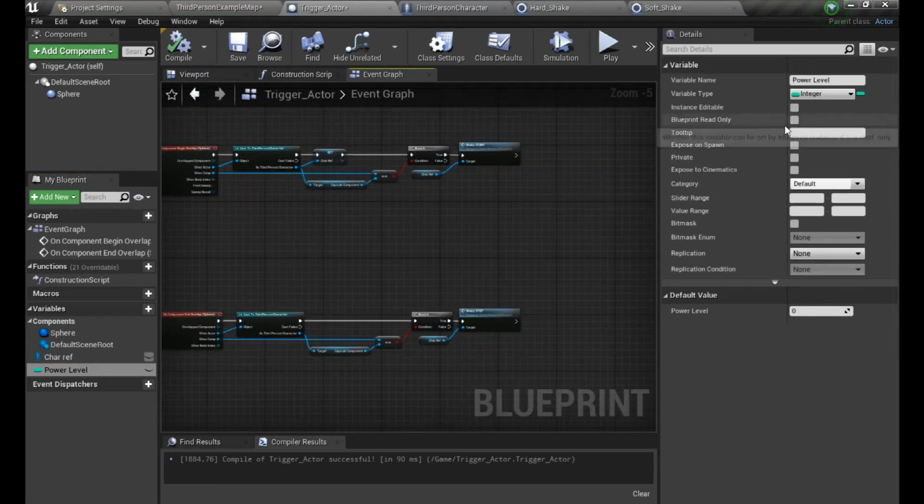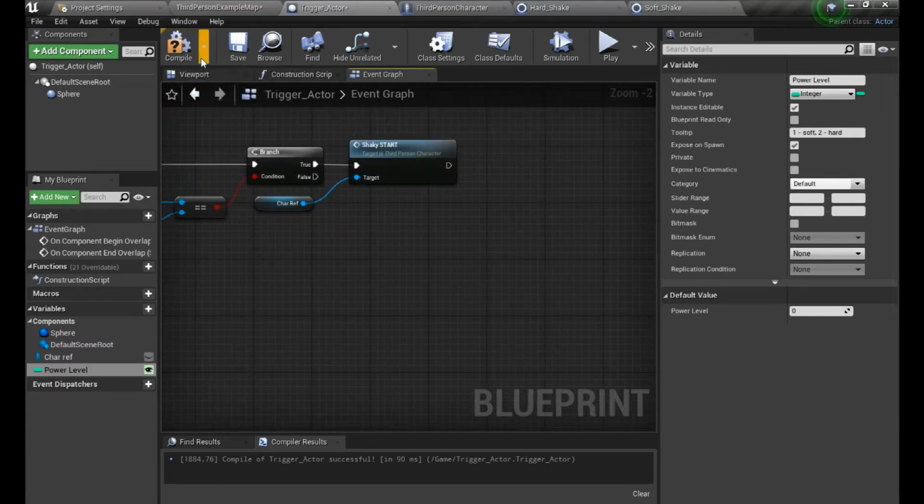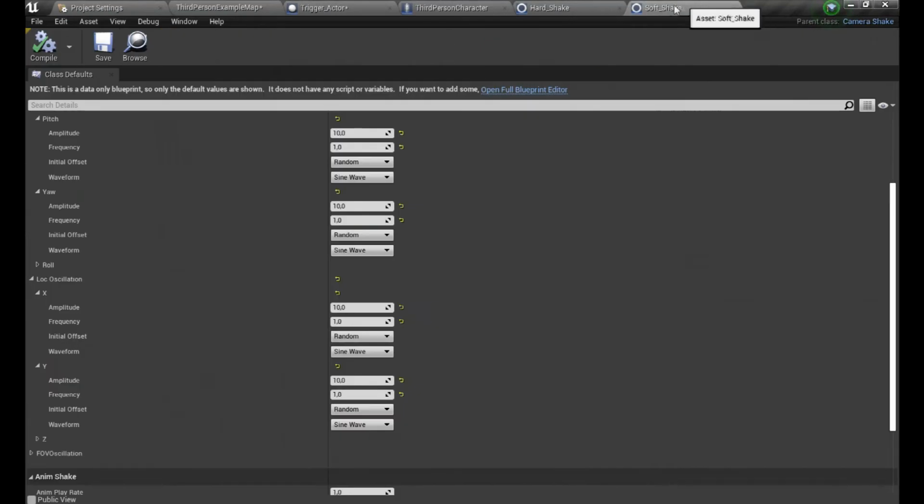Now make it public and expose on spawn, and we're going to make a tooltip: 1 is soft, 2 is hard. It's just a tooltip, so it's just for me or you. So now if I go over here, it's 1 soft, 2 hard, and what I'm going to use it for is the shake start here for the moment. So now let's actually say soft shake, hard shake.